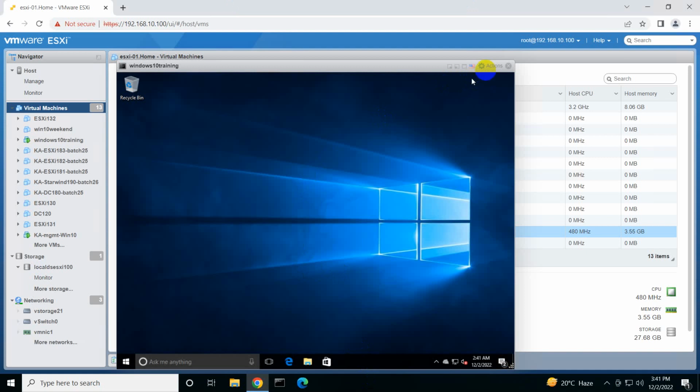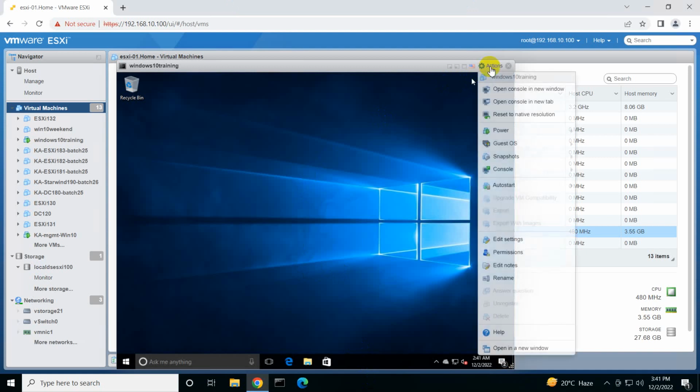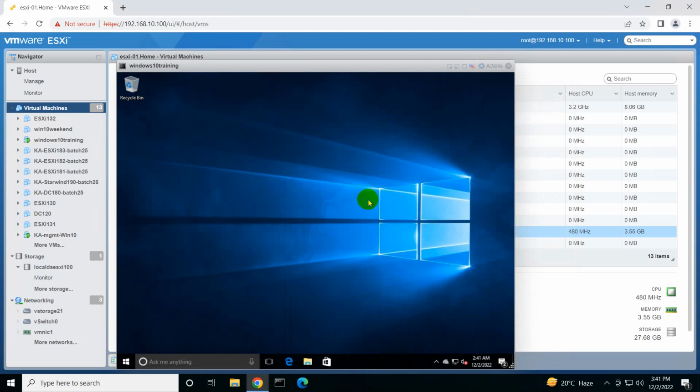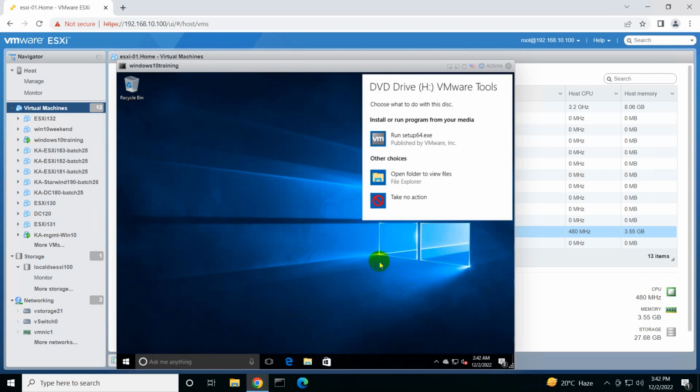Give me 1 second, guys. Let me install VMware tools. What is VMware tools? We will discuss it. VMware tools are like drivers of your virtual machines. So let's keep this topic for another session. So the things which I'm doing right now, just ignore these things. I'm just going to install VMware tools. These are drivers actually.